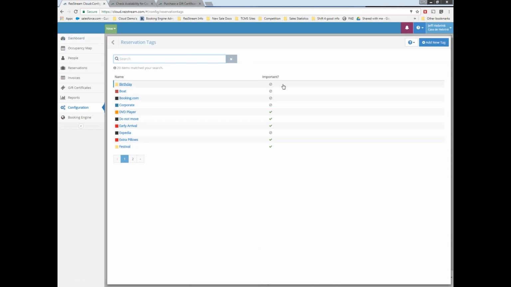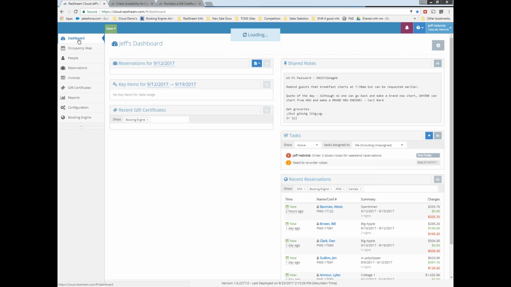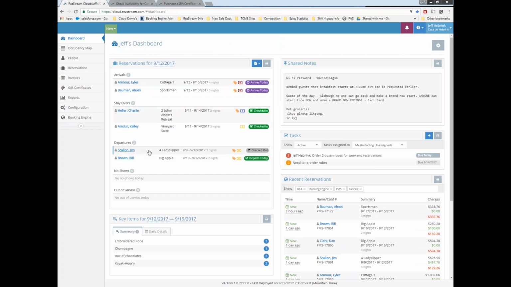And when you make those, you can label them as important or not. When you label them as important, that's when they start showing up in arrivals reports or other housekeeping reports. Anything that was tagged, either person or reservation, that's tagged as important is going to show up in those reports. And that's where that comes into play.